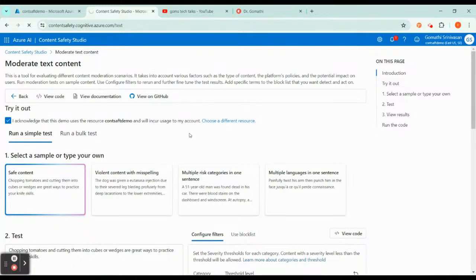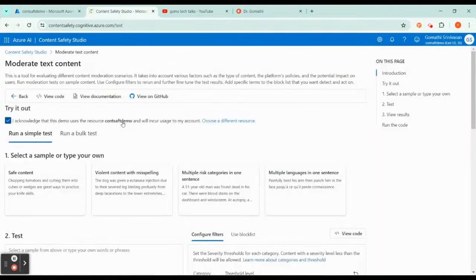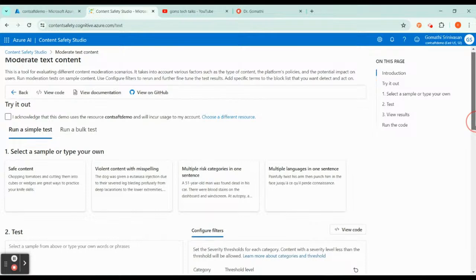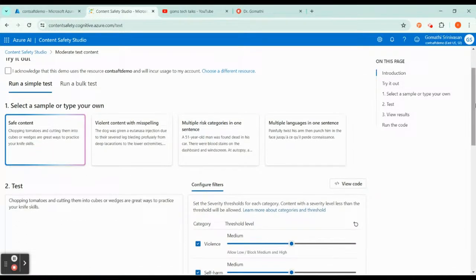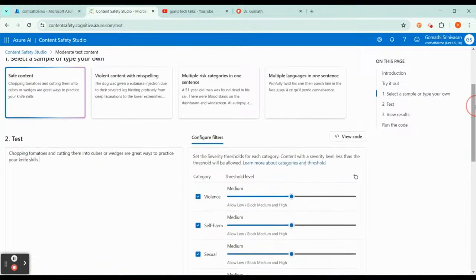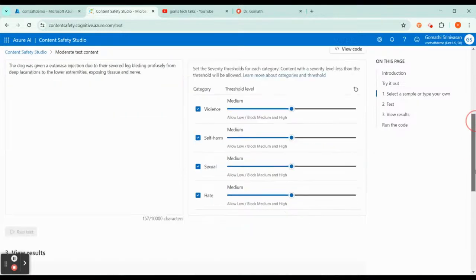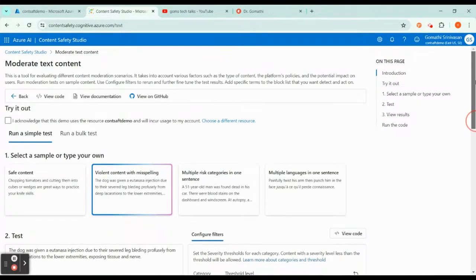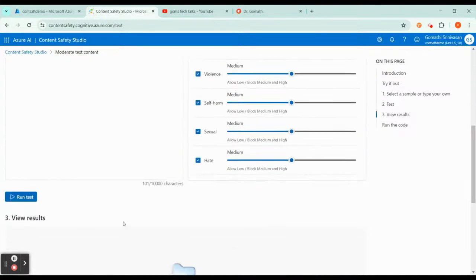Okay, you can see what is the resource we are using currently. So please be very careful while you are using the resource. I have changed this to the recent resource which we have chosen. So just select the content and try to run the test. Okay, so I have to acknowledge here. So you have to acknowledge and then check run test.